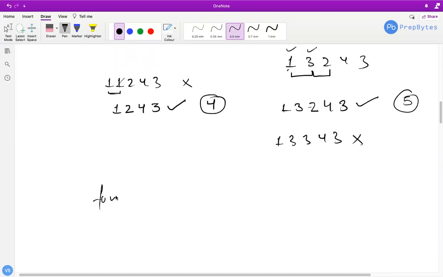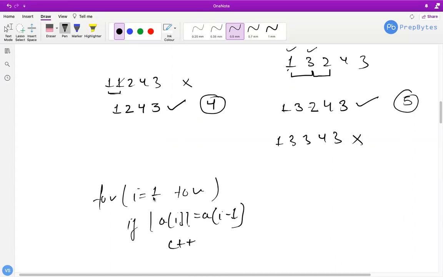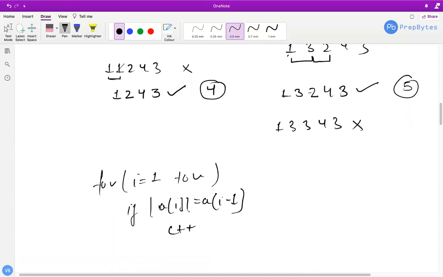From i equal to 0 to n, and we can check that, or you can say i is equal to 1. It will be better. And if we check that a of i is not equal to a of i minus 1, then we will simply increase the count. Else we can do nothing. This is what we can do, and initially we can take c is equal to 1.